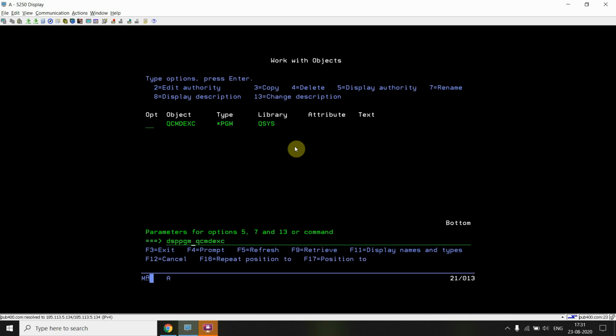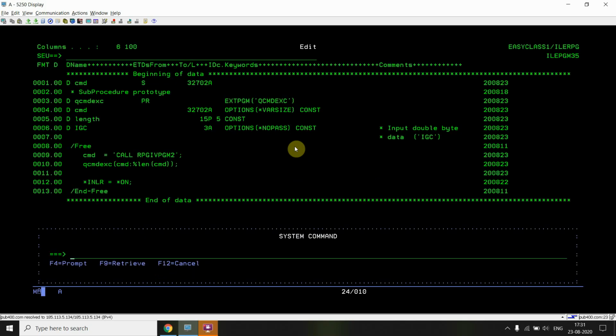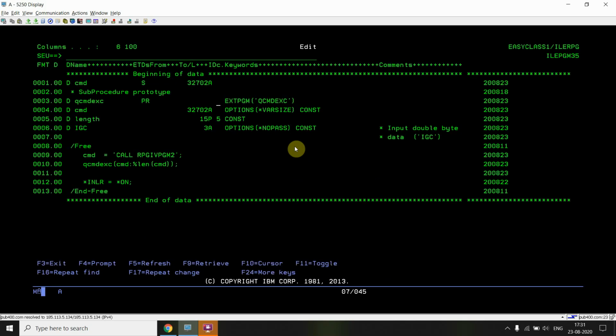If I do DSPPGM on this, I can see further information. So this is an OPM program, as we can see. This API is used to call a particular program or prototype anything. Since this is a program, we know that we cannot return anything from here, but we can have input or output parameters, depending upon us. Here it accepts 3 parameters, out of which we usually use these 2 parameters.